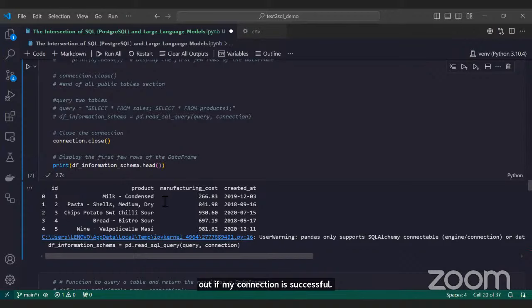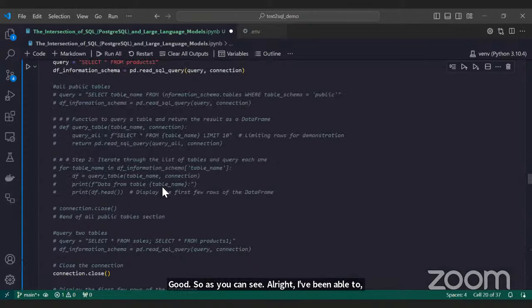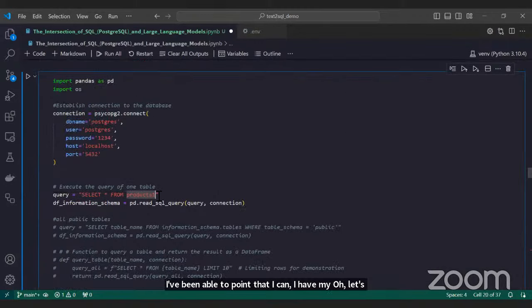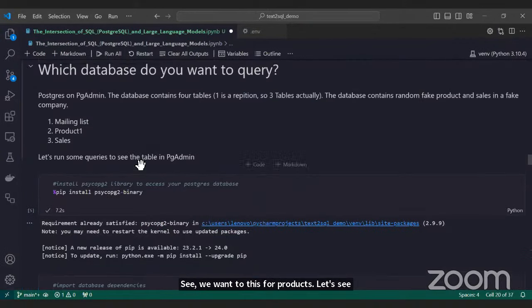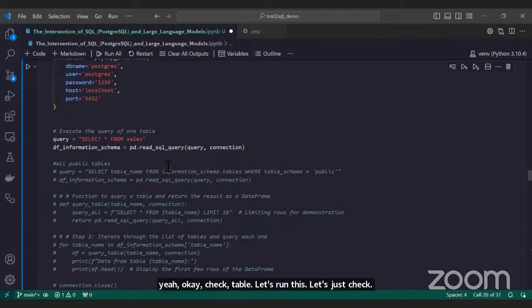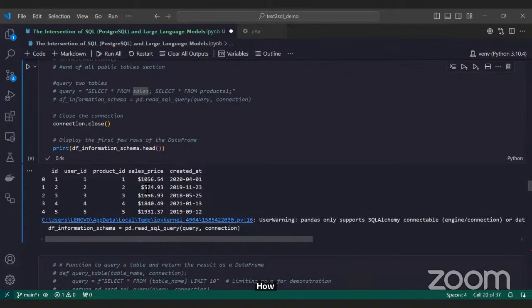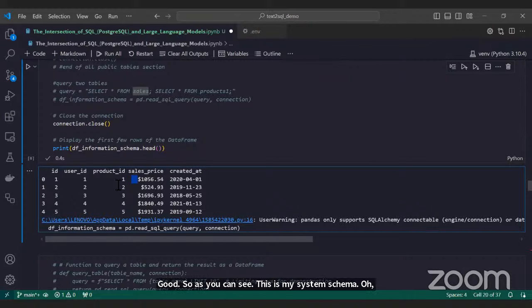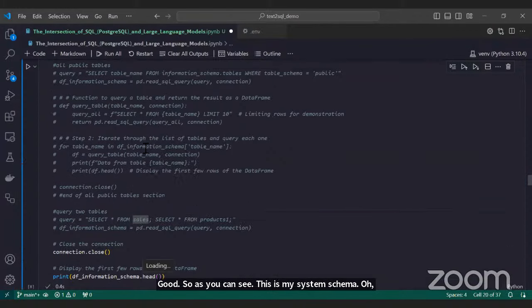Good. So as you can see, I've been able to pinpoint that I have it. Let's check this out again. This is for products. Let me cross-check the table. Let's run this and check that we have this installed. Good. So as you can see, this is the schema. This is my sales table in this particular section.